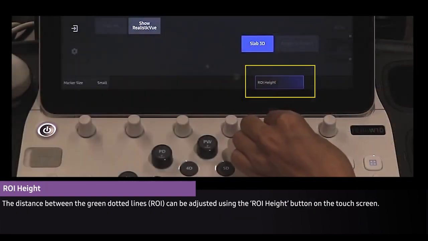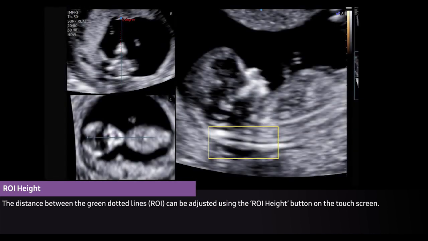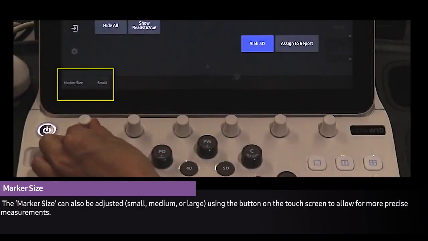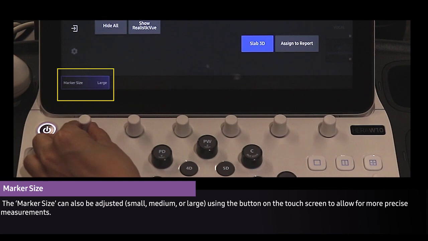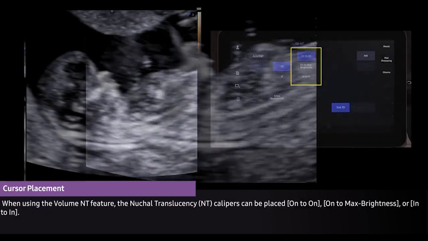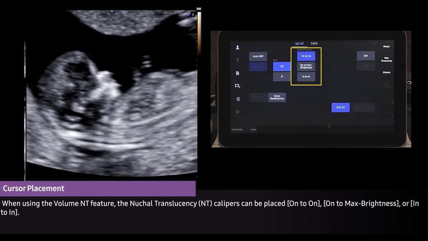The distance between the green dotted lines, ROI, can be adjusted using the ROI height button on the touchscreen. The marker size can also be adjusted, small, medium, or large, using the button on the touchscreen to allow for more precise measurements. When using the volume NT feature, the nuchal translucency NT calipers can be placed on-to-on, on-to-max brightness, or in-to-in.